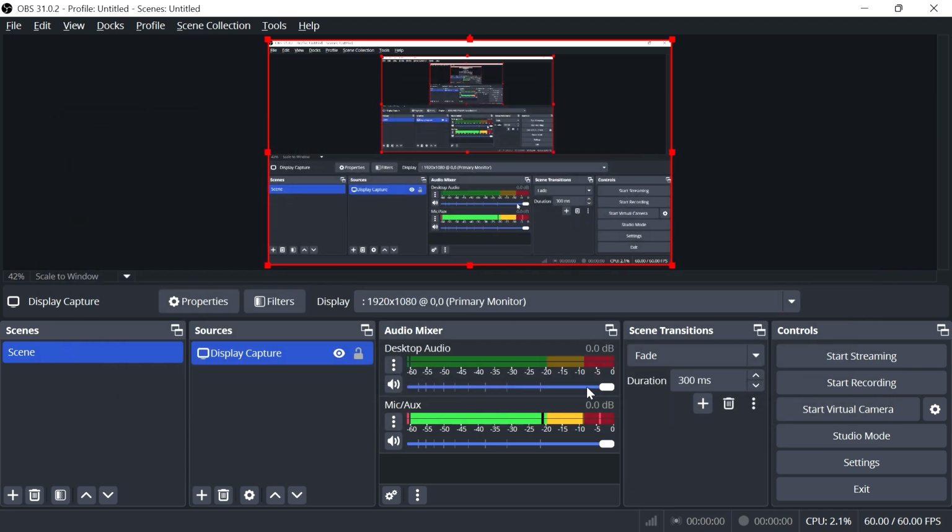Now just make sure the sliders are turned up for both your desktop audio and also your microphone. Now of course you can also record other things here, such as your gameplay, and you can now begin recording, and each of your audio tracks are going to be separated individually.